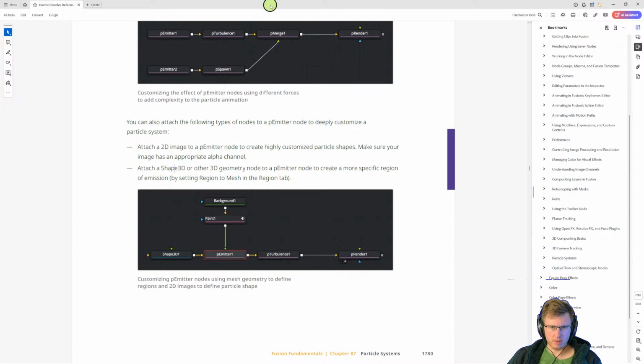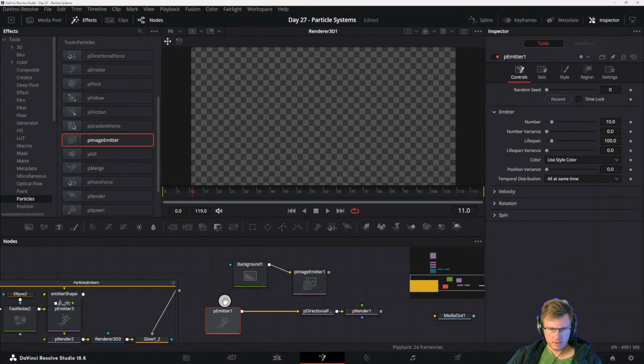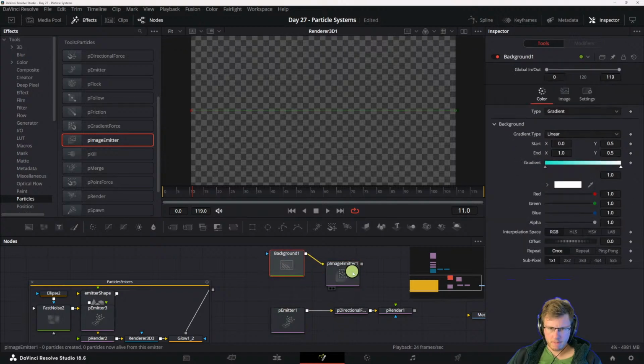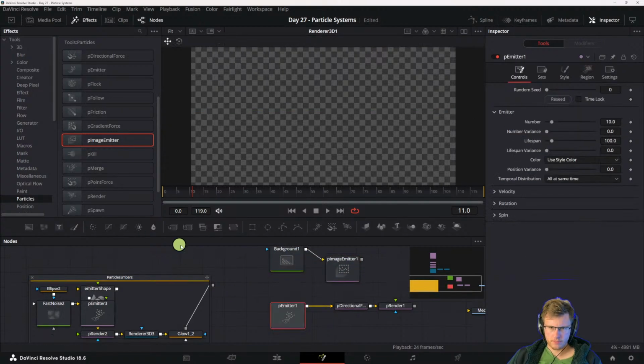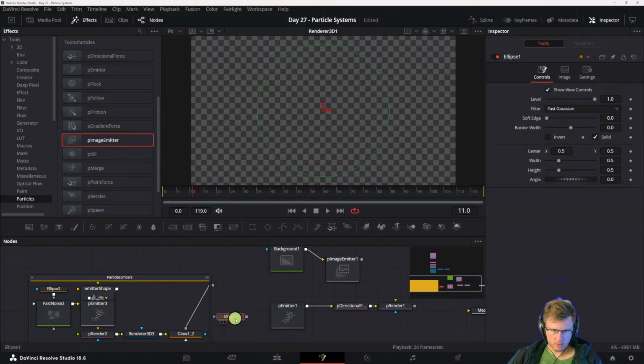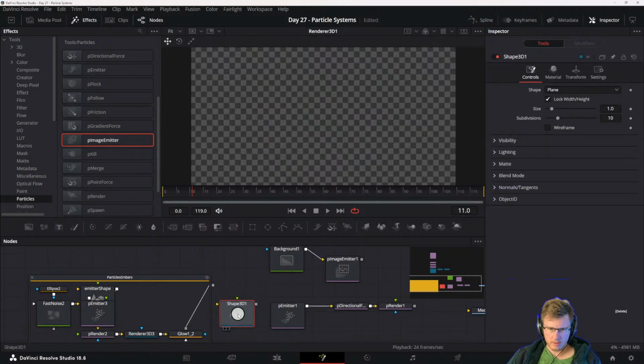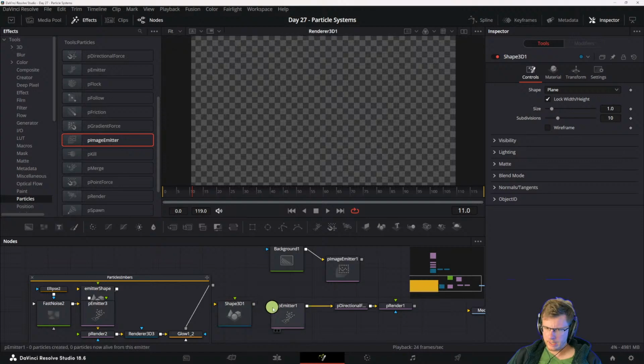So P emitter. So shape. Okay, so before we go to shape, we can just make a simple shape here. Let's make an oval. No, let's do a shape 3D. Plug that in. Huh? Oh. P emitter.